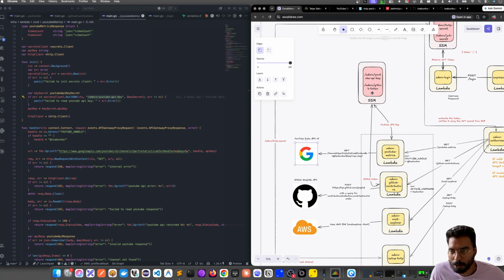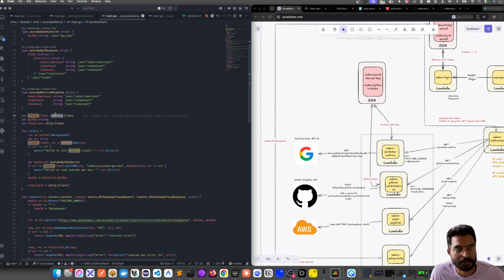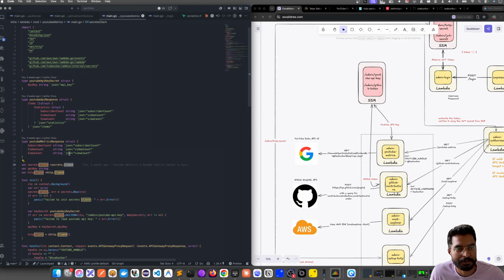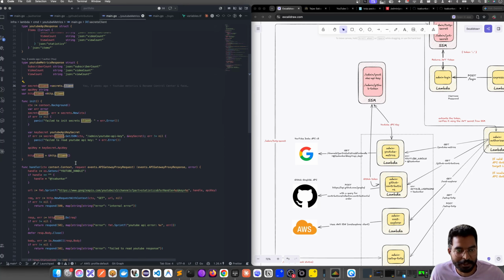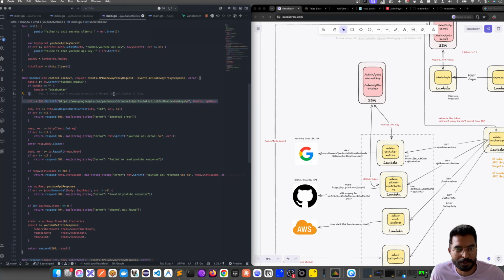I did not hard code the YouTube API key in my environment variable because it is easier to hack. Rather, it has been stored in SSM in my Secrets Manager, and every request I'm fetching it from my Secrets Manager using the AWS secret client, and I'm trying to do this YouTube version 3 API invocation.